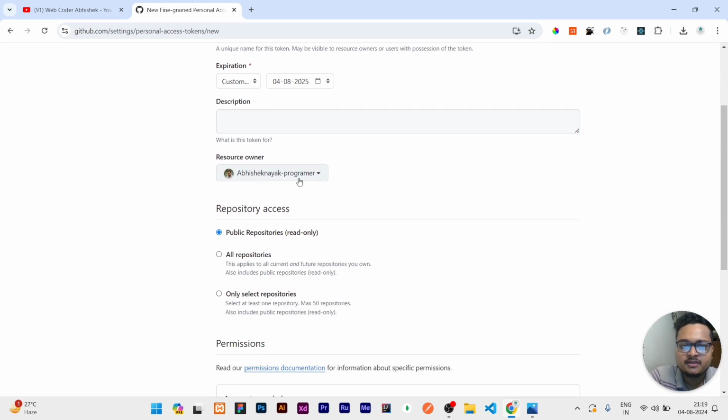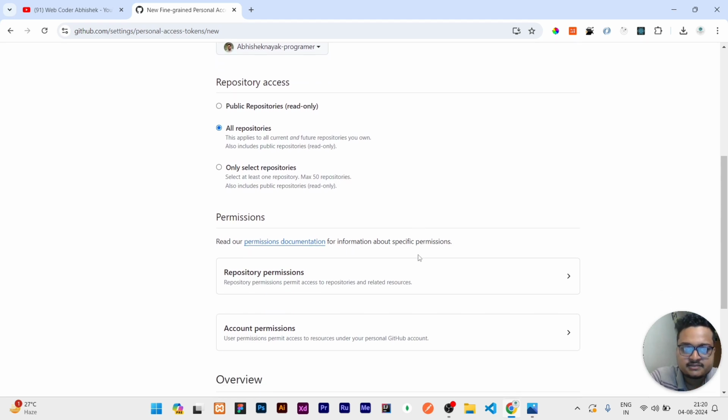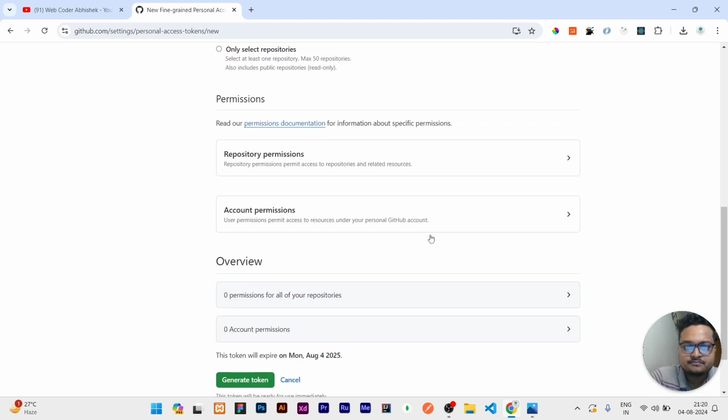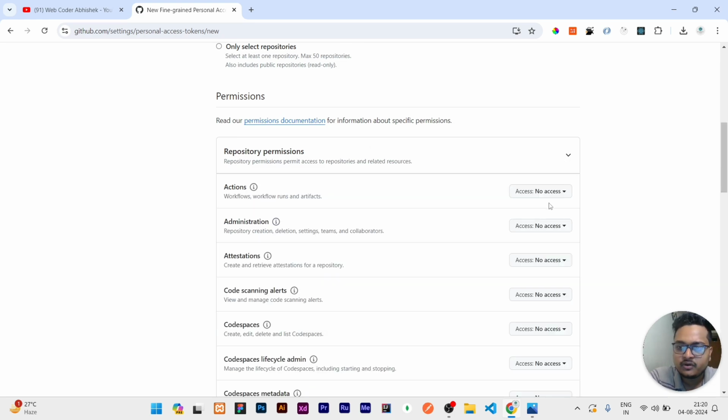Then the resource owner, who will be the owner. You can give the access to someone else, but since you are generating the token, I would suggest keeping yourself as the owner. Then to which repositories you need to give this access: you can click on All for all the repositories, or you can select a particular repository. For that you need to click here, and this is the repository permissions. All the repositories have a lot of permissions you need to allow.